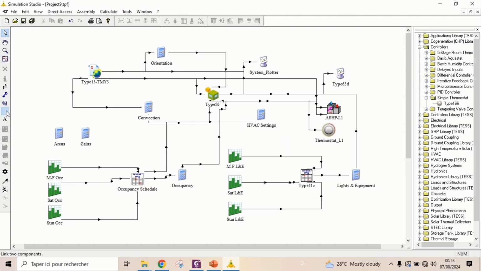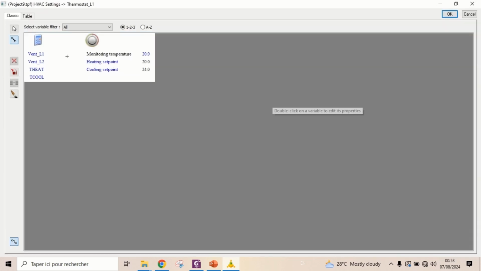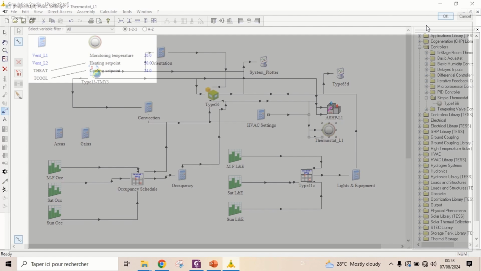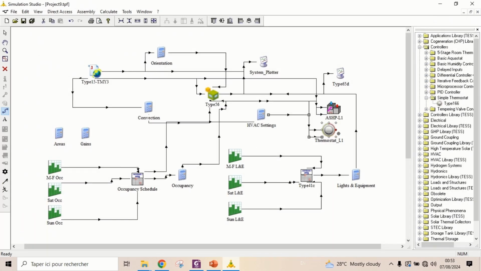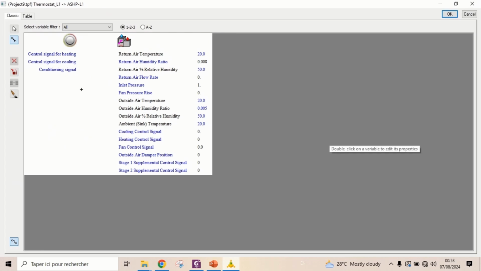Connect the temperatures to the thermostat. Connect the thermostat to heat pump. Thermostat will give the signal to the heat pump to turn it on or off.